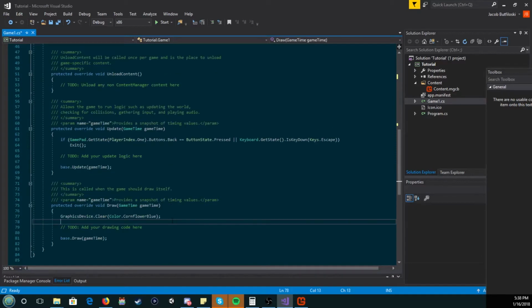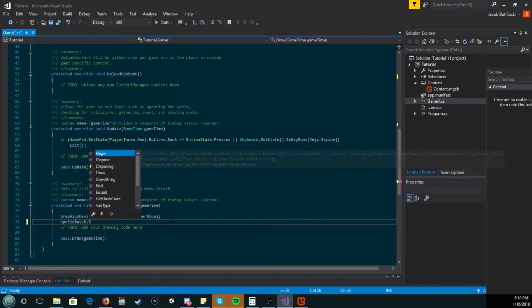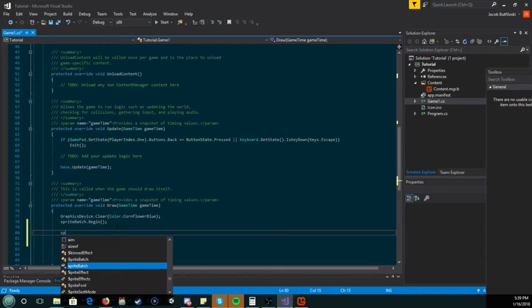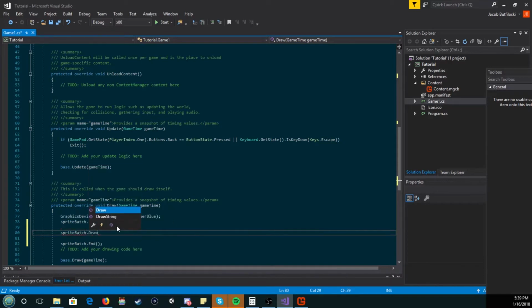And to do that, we're going to go spriteBatch.Begin. I'm going to talk about sprite batch a little bit here. And then down here we're going to want spriteBatch.End. So the sprite batch is how sprites are drawn. For example, the sprite batch starts with Begin and ends with End, and in between these two methods is going to be our draw. So that's going to be spriteBatch.Draw.